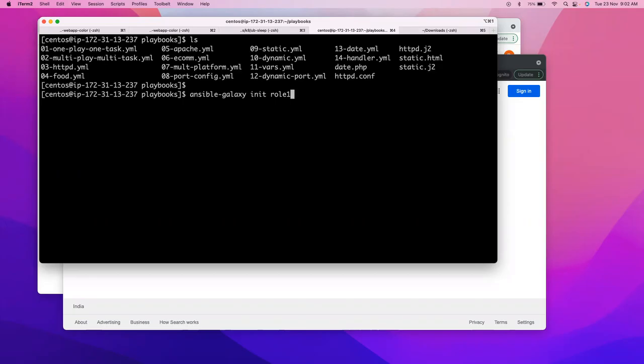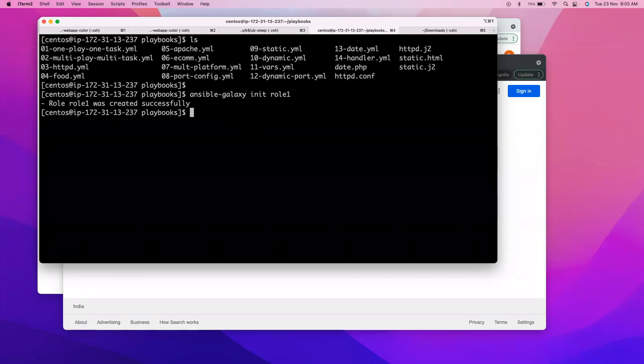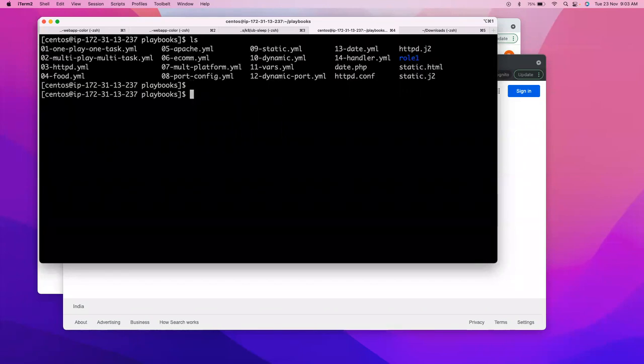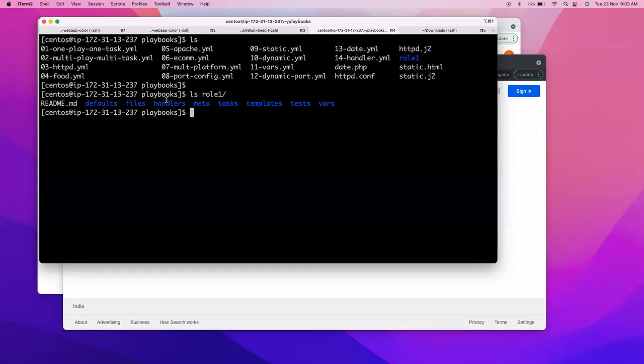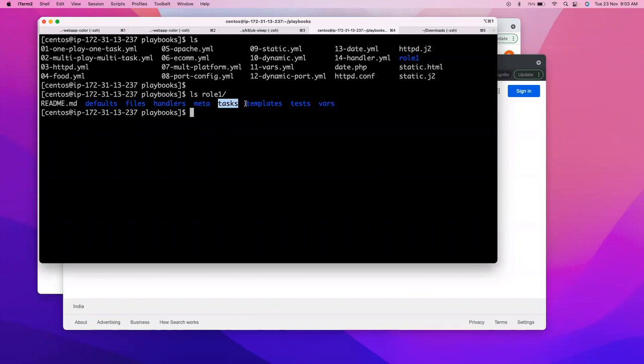Just give meaningful names, like HTTP role, whatever you want. I'm just calling it role1 here. It says the role has been successfully created. Yes, that's the command for creating a role: ansible-galaxy init, then the role name. I said role1, right? Now, unlike files, this time you got a directory. This directory contains a lot of subdirectories. You see handlers, files, tasks, templates, variables, right? So you got a different set of directories. Now within these directories, we need to go ahead with it.